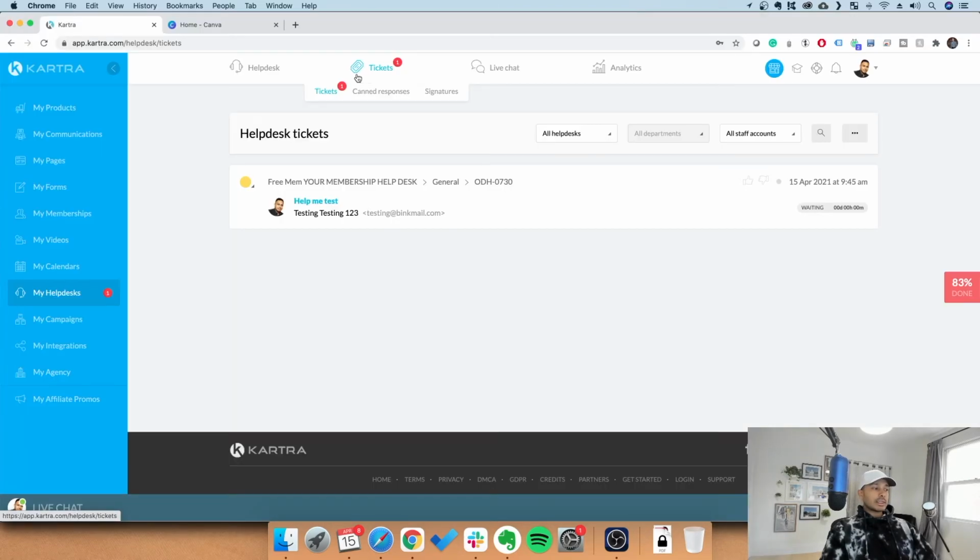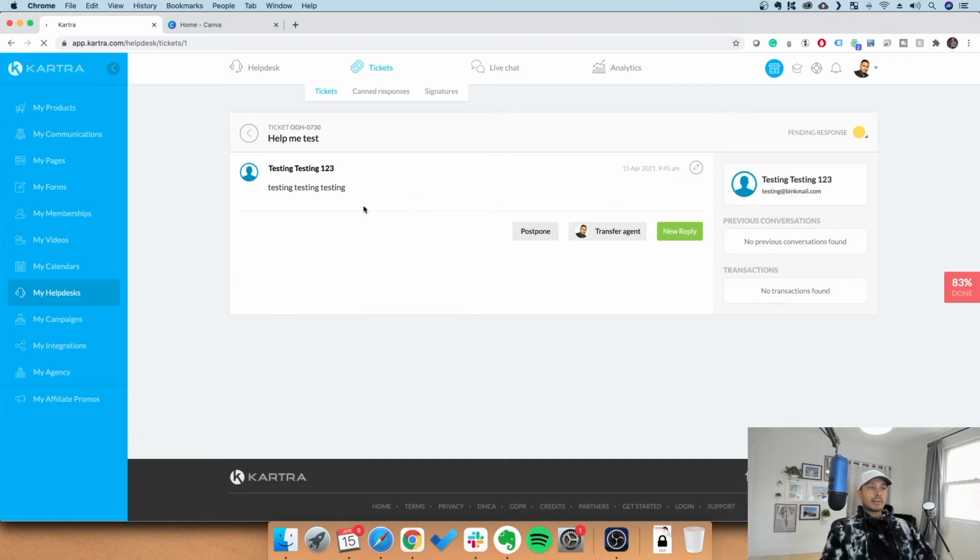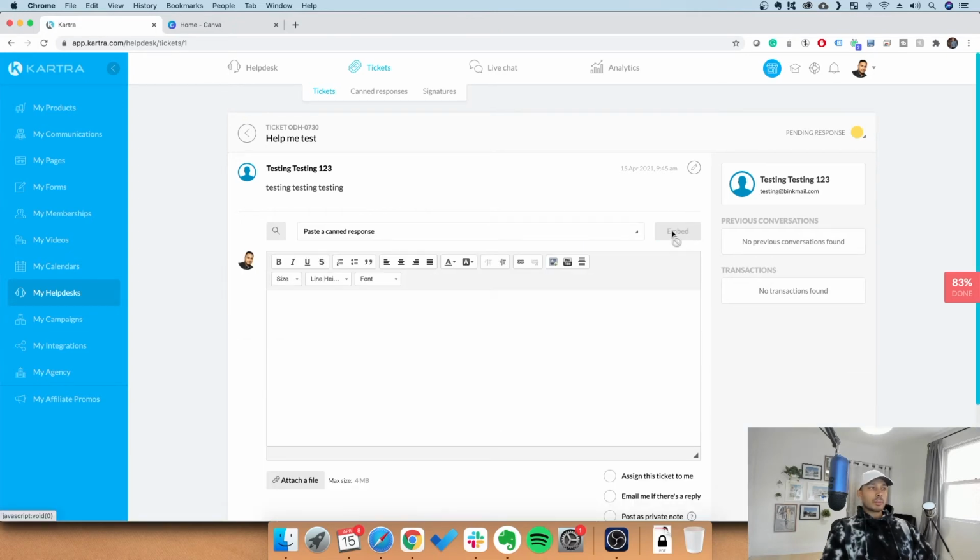Now, if we look in the ticket section, we can see here that we have this entry right here. Help me test. We can go in there. We can see how much time has gone by, and you can transfer it to a different agent. You can triage it. You can set it up like that. And to reply, you just hit new reply like I just did.